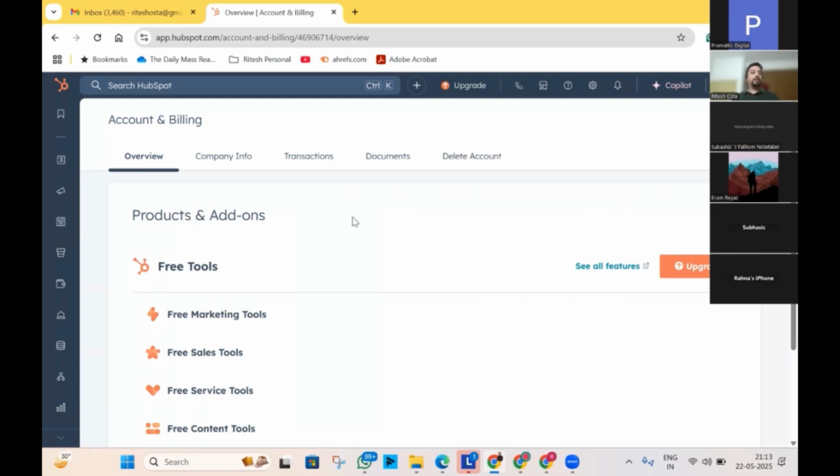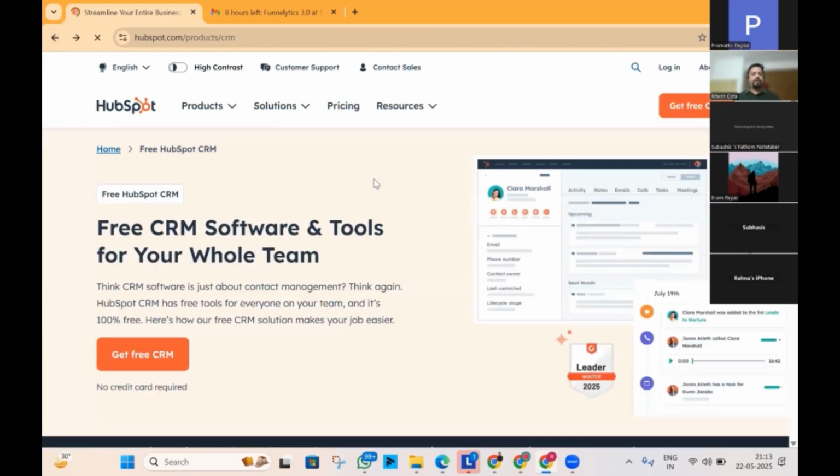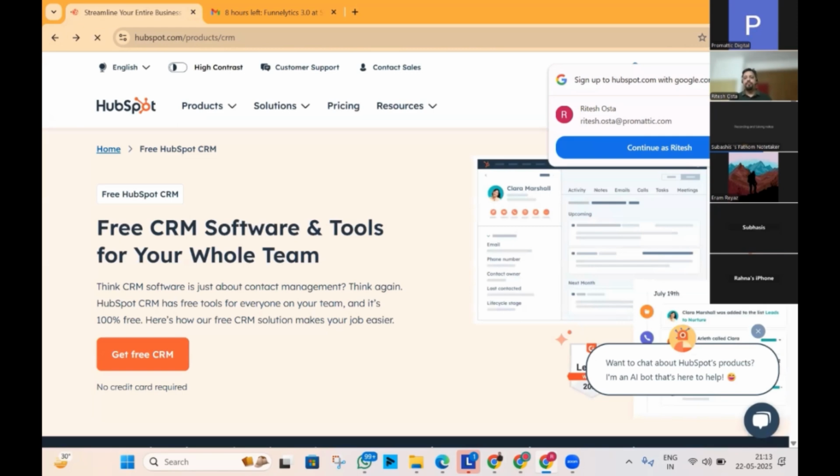I've got too many tabs open actually. So, okay, all right.